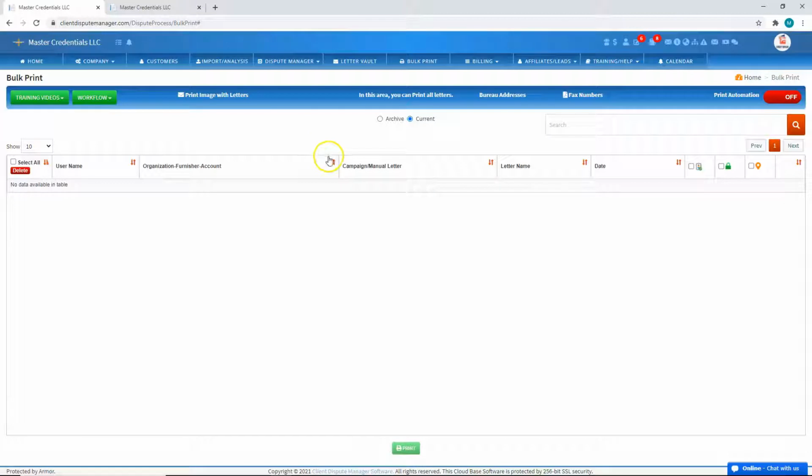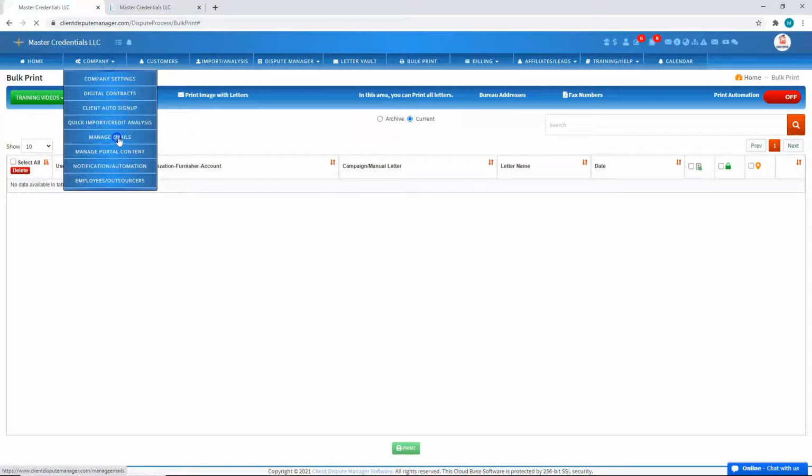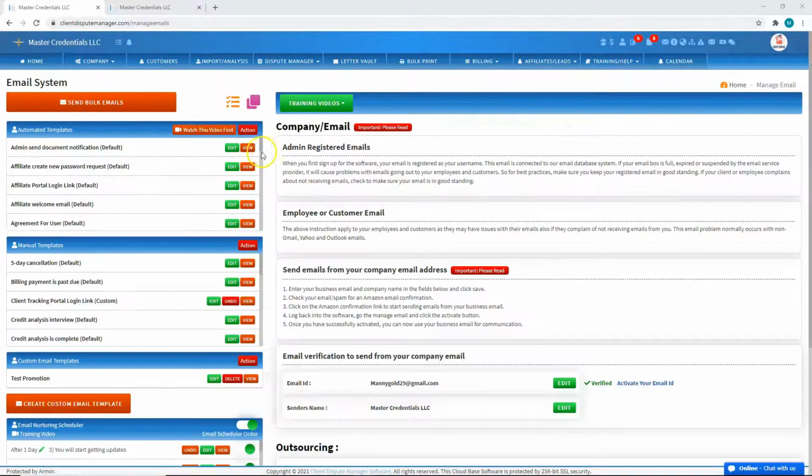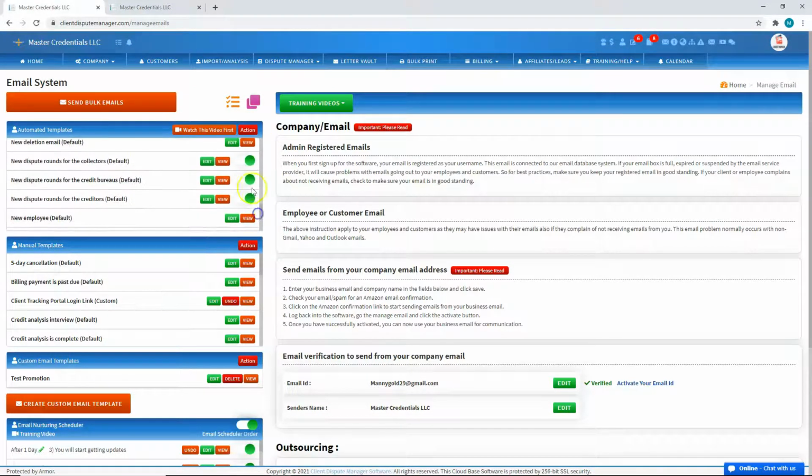Now you can easily turn it off and on if you don't want to send those notifications to your customers. So let's go back to manage emails. There you go. So right here, like I said, you can turn it off if you don't want your customers to be notified about the dispute rounds. You can easily turn that off.